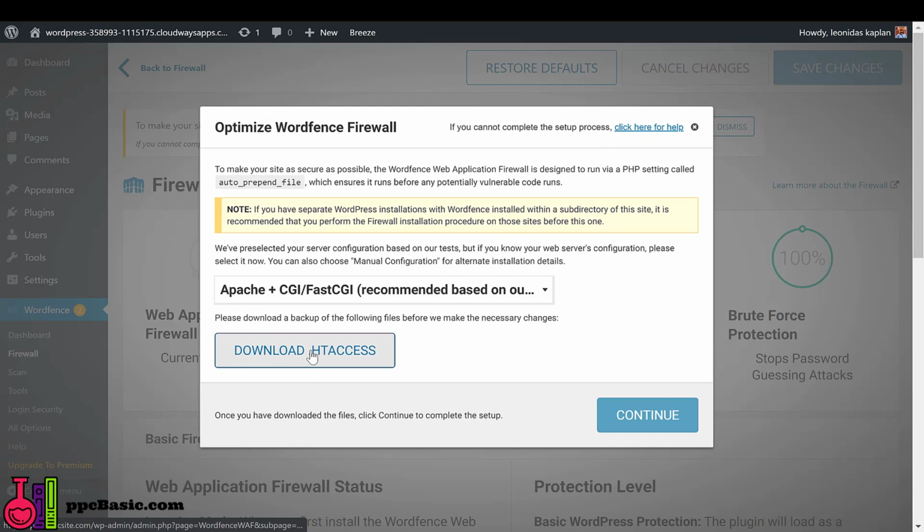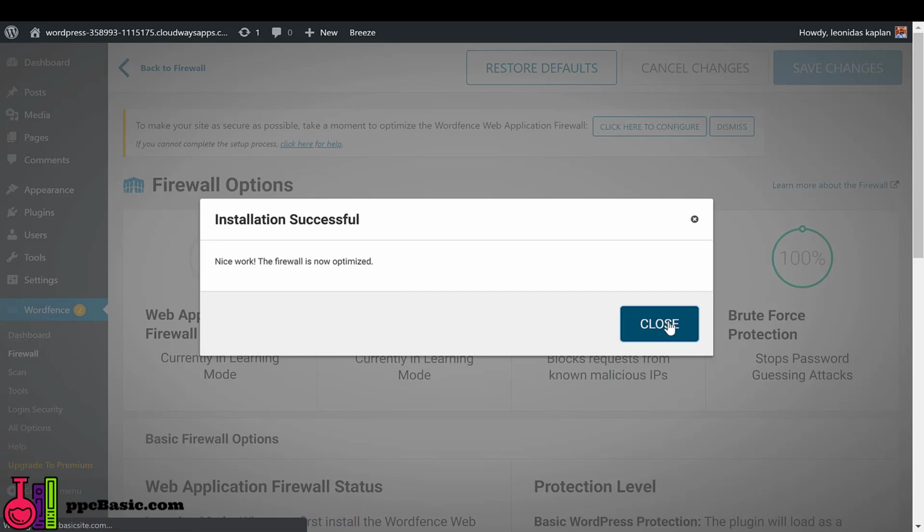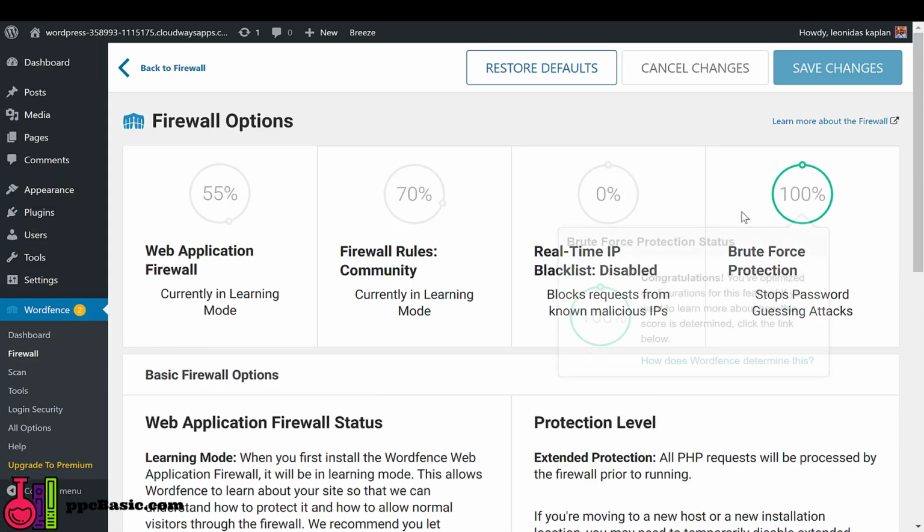So here, what you have to do is you have to download the htaccess file. This is just a backup of your server configurations. I typically just delete it right after I download it and then hit continue. And then we're good to go. So our website is now secure against most robot activity.